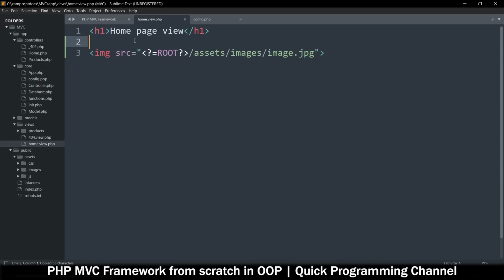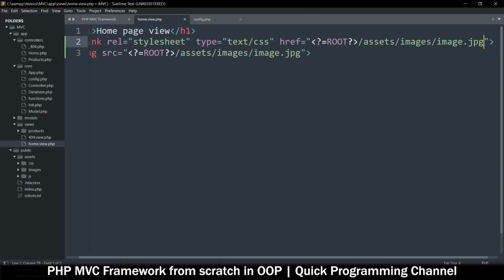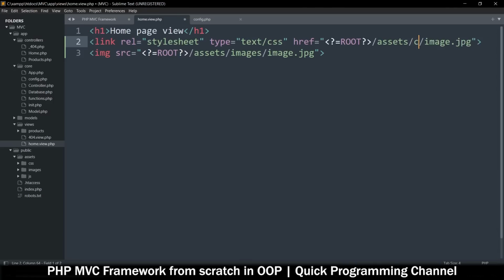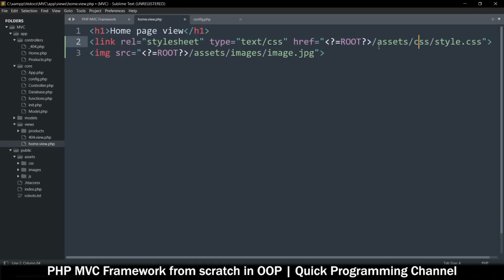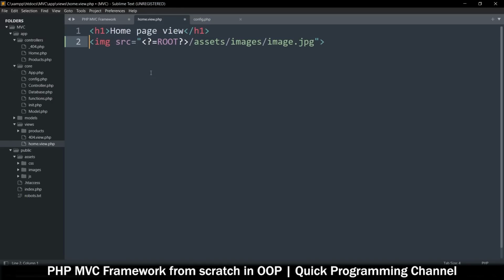Here I can put maybe a link like so. And where it says href, I have to put root, assets, and then CSS, because that's where they are. And then maybe it can be style.css like that. So this is how you load your CSS files and even your JavaScript files. Do not forget this root here, very important. Just a reminder there.